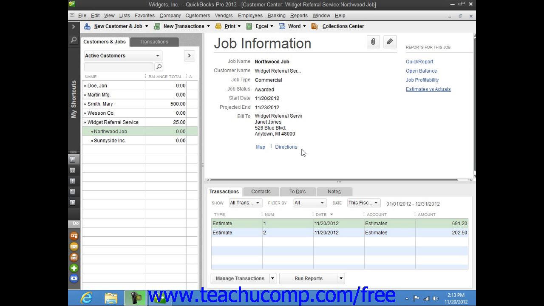www.teachucomp.com/free. Once you have created an estimate and the customer has approved it, you can use the estimate to invoice the customer. You can either send them an invoice for the entire amount, or you can send out several invoices for smaller portions of the estimated amount. This is called progress invoicing.